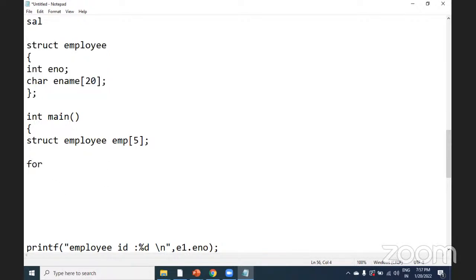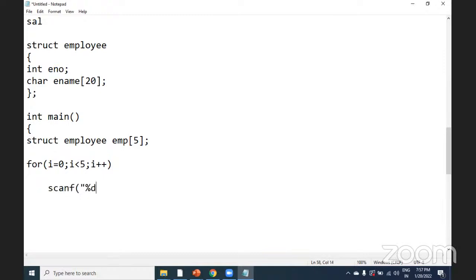Here you can take a for loop: for i equal to 0, i less than 5, i plus plus. Earlier we knew how to access the data member employee number. scanf percentage d percentage s, comma, ampersand employee number. Earlier it was emp dot employee number. Now it is emp of i dot employee number. Are you clear? Ampersand emp of i dot employee number, and then emp of i dot e name.